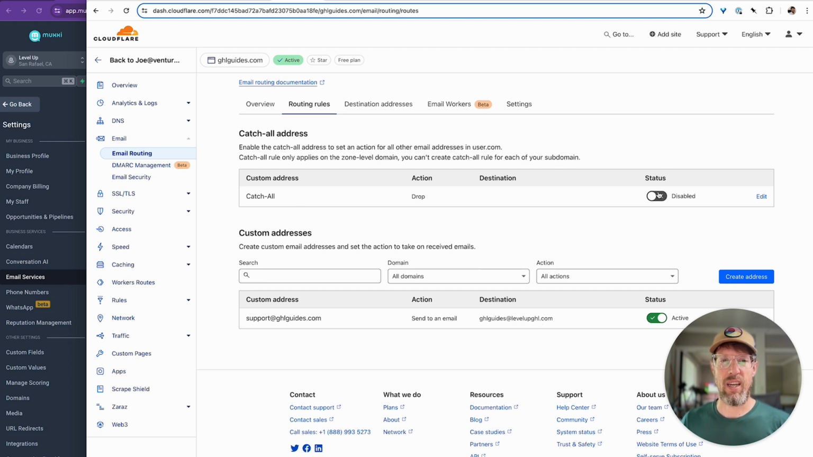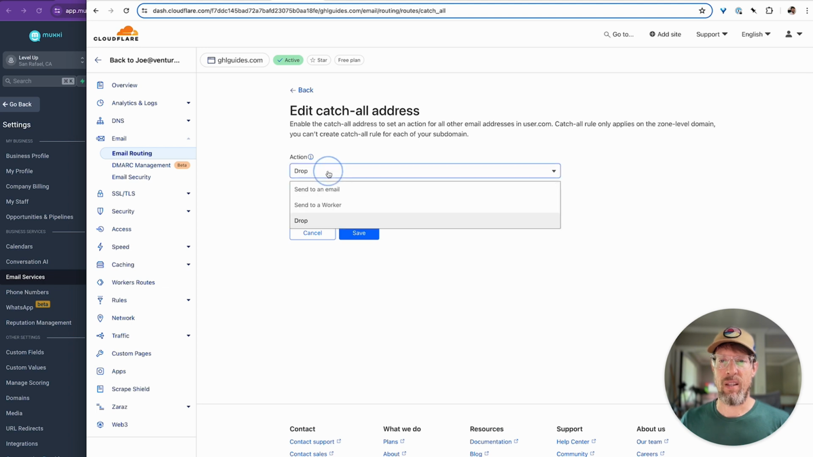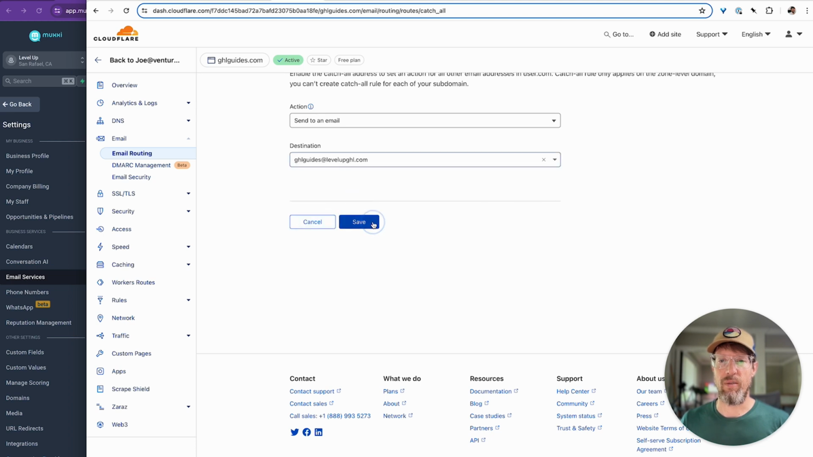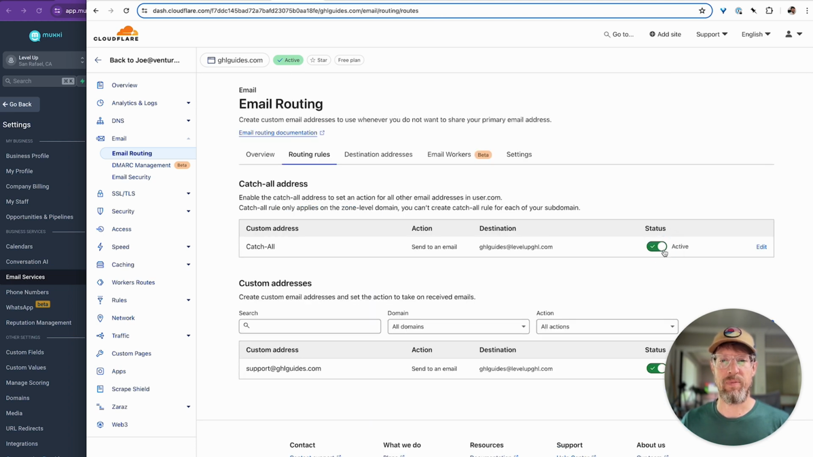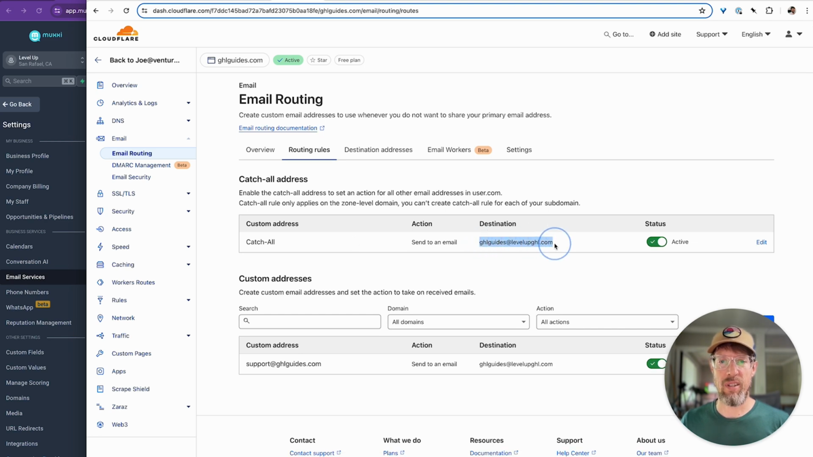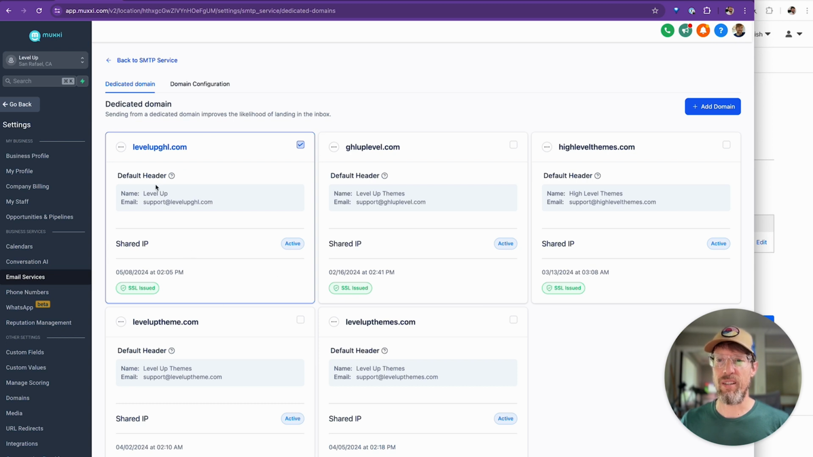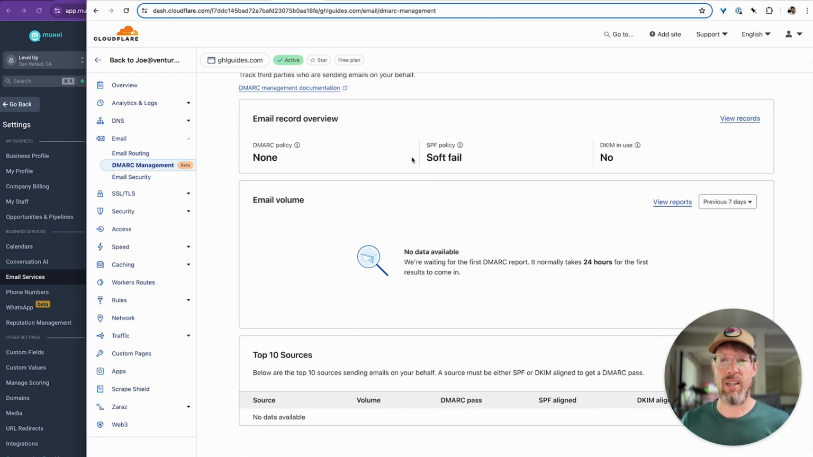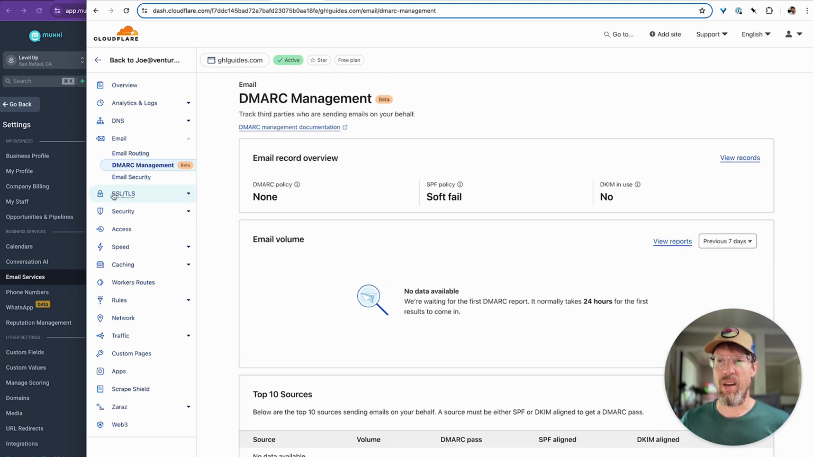We can also turn on the catch-all here. So let's come in and edit, and let's forward all of those and turn it on. Now any email at this domain, so any email at ghlguides.com, is going to forward into levelupghl.com, and inside of HighLevel here, since we have this configured as the primary domain, those emails will show up in the conversations tab. You also want to make sure that you have DMARC management turned on, and I had done this in a previous step, so that is all good.